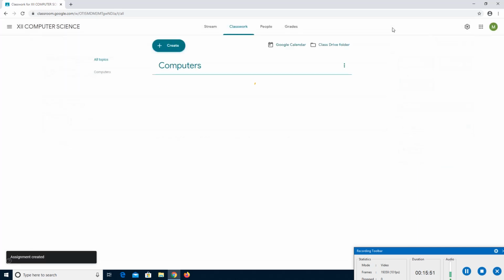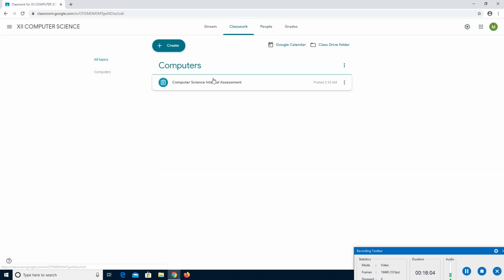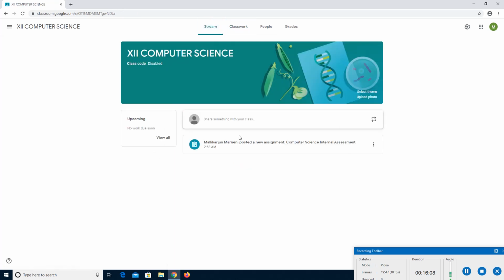Once you click on assign, you can see the computer science internal assessment is already shared with all the students. Here we can see how many students there are: 2 students, an online student and 1 more student. In classwork you can see the computer science internal assessment, and in stream you can also see that the teacher has posted a new assignment, computer science internal assessment. So this is how to create an online quiz assessment by using Google Forms in Google Classroom.